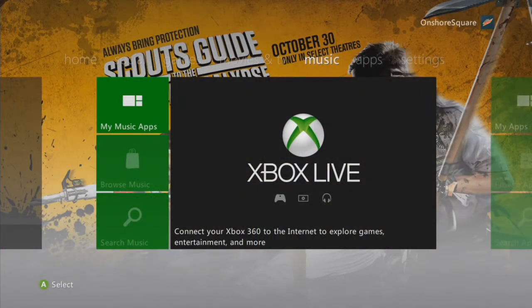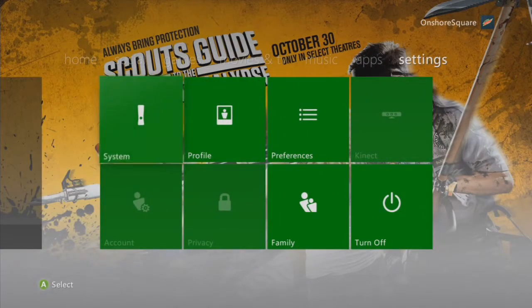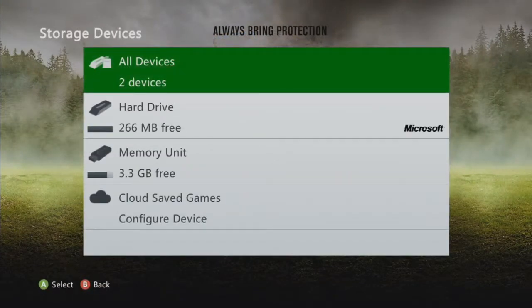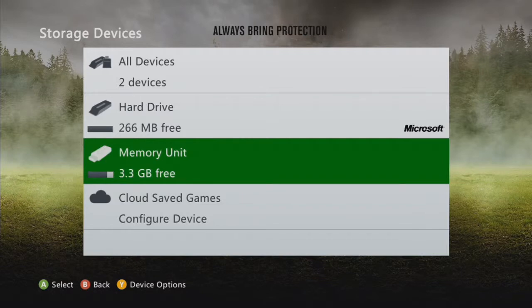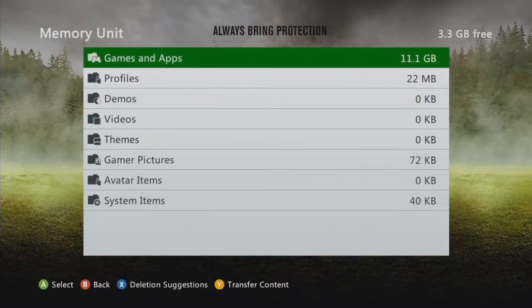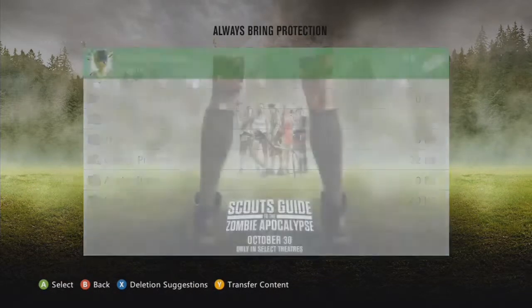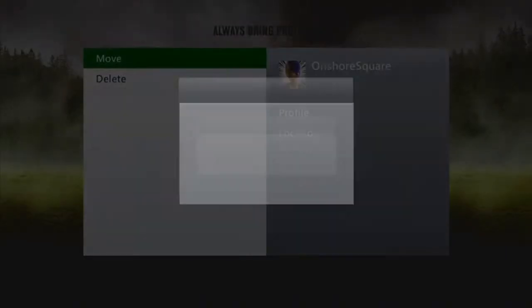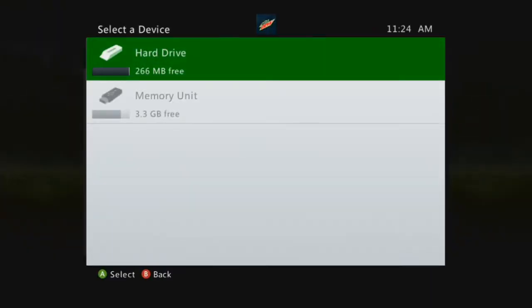Okay, so you've got your profile and your map on the thumbstick. So you'll put the thumbstick back in your Xbox. Let's go back over to settings and system and storage. We got to transfer the profile and the map over back to the hard drive. So go to your memory unit, wherever you put your map and profile. Get on the profile. See, there's my profile. So I'm going to click on move. Don't delete it. And move it back to the hard drive. So that's where I like to keep mine.